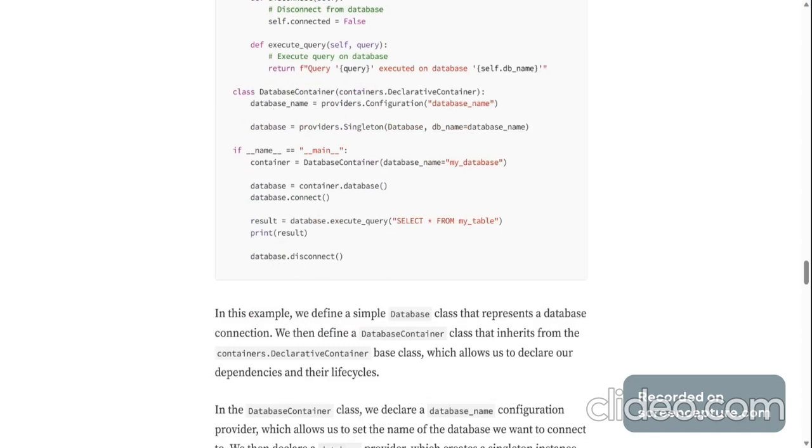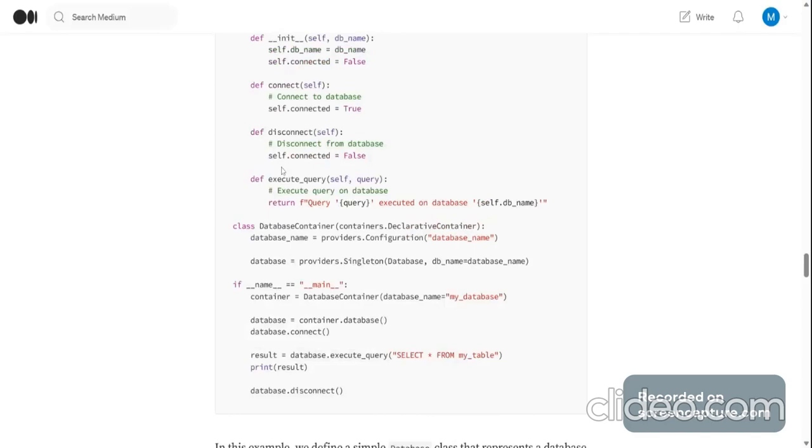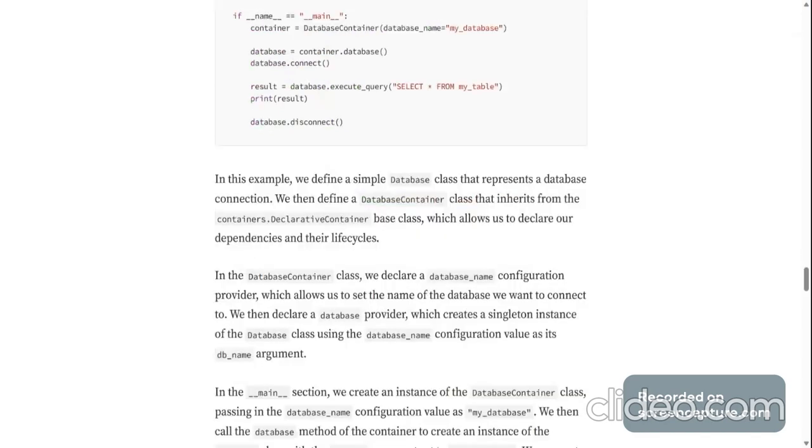So this comes in, we get the configuration from here, my database. This goes into this as well. Database equal to container.database. So database is this singleton provider of the database class with the DB name as my database. Database.connect sets self.connected for this database to true. Result, database.execute query select star from my table, which will return this string: query select star from my table executed on database, my database. And database disconnect will set this self.connected as false again.